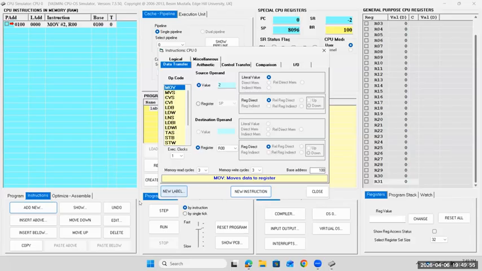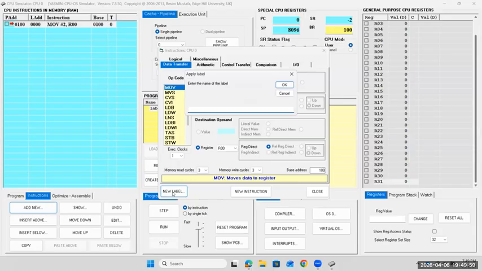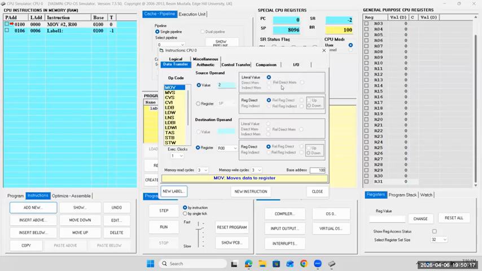To create a loop, let me click on new label. Here you can give the label name. Let me give the label name, Label 1, which gives the starting point of the loop. Let me say okay. So Label 1 is created.